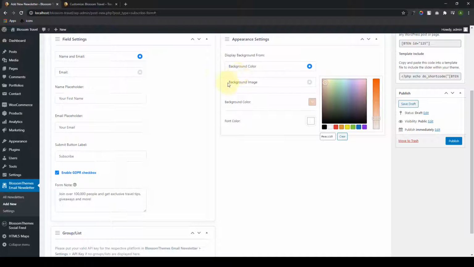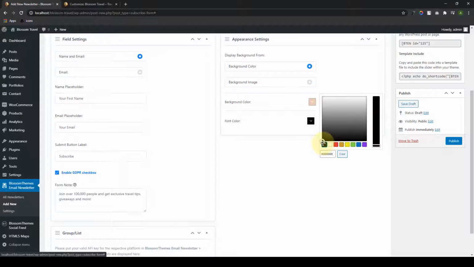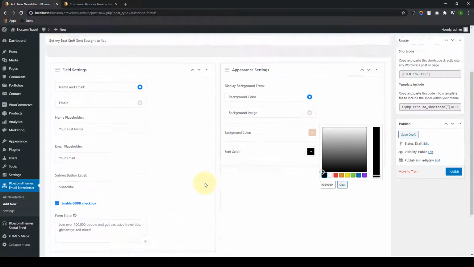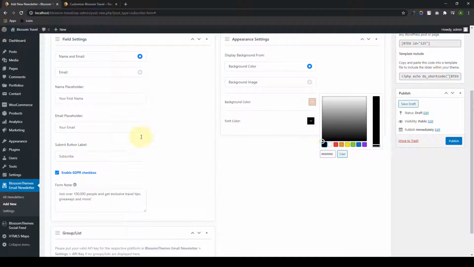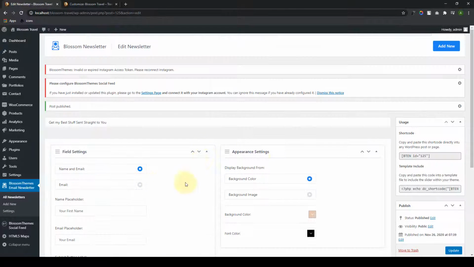You can do so, or you can also easily upload a background image from over here. So for the font color, let's go ahead and choose the classic black. So the newsletter has been created. All the configurations have been made from the dashboard. Now let's go ahead and click on publish. Alright, so the newsletter has been published.